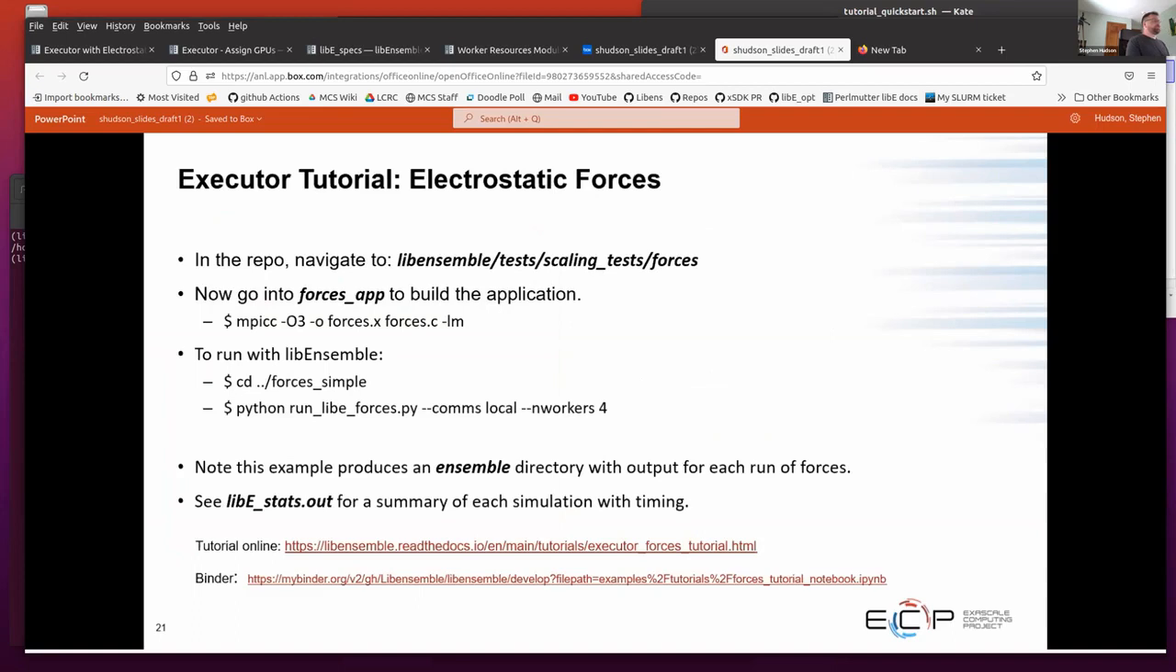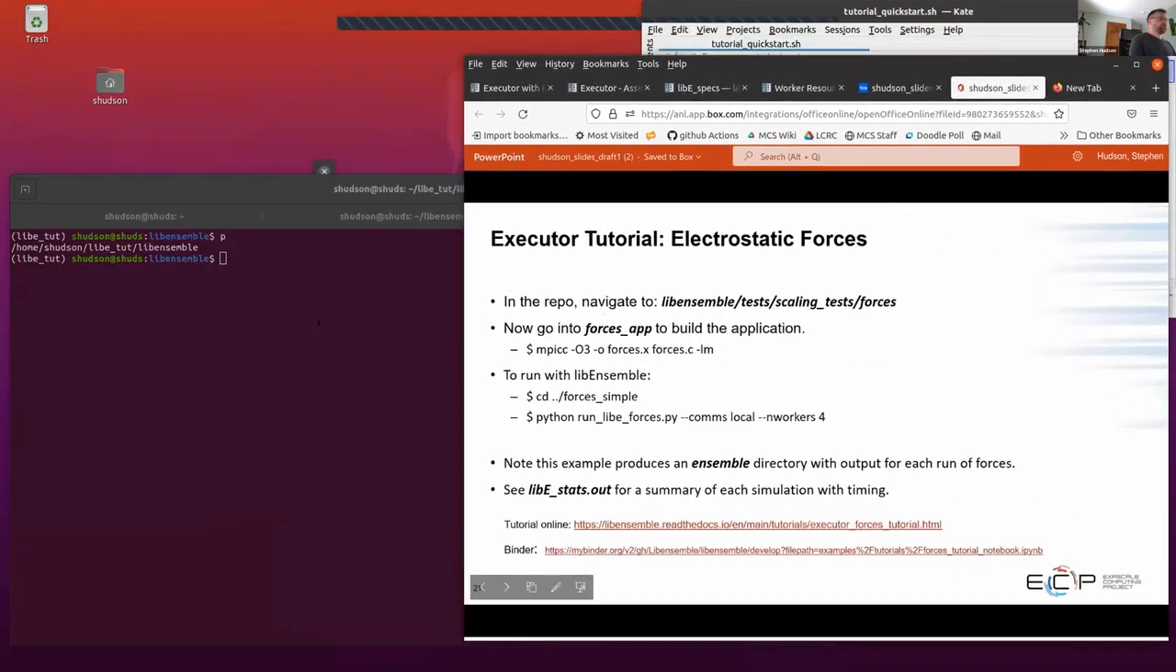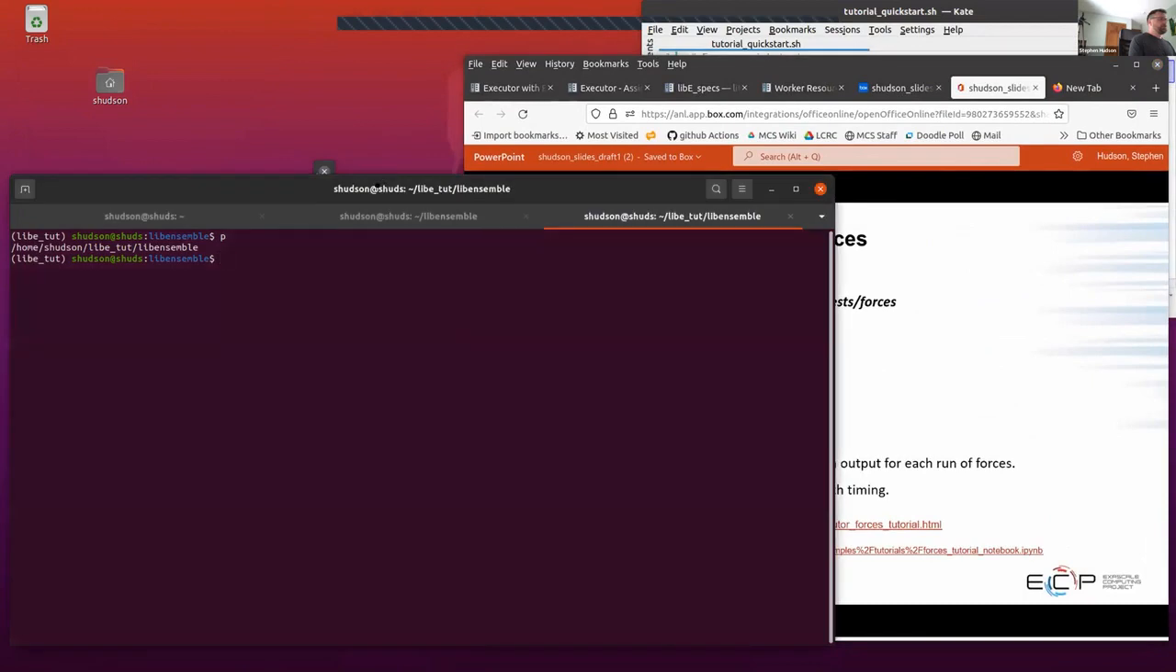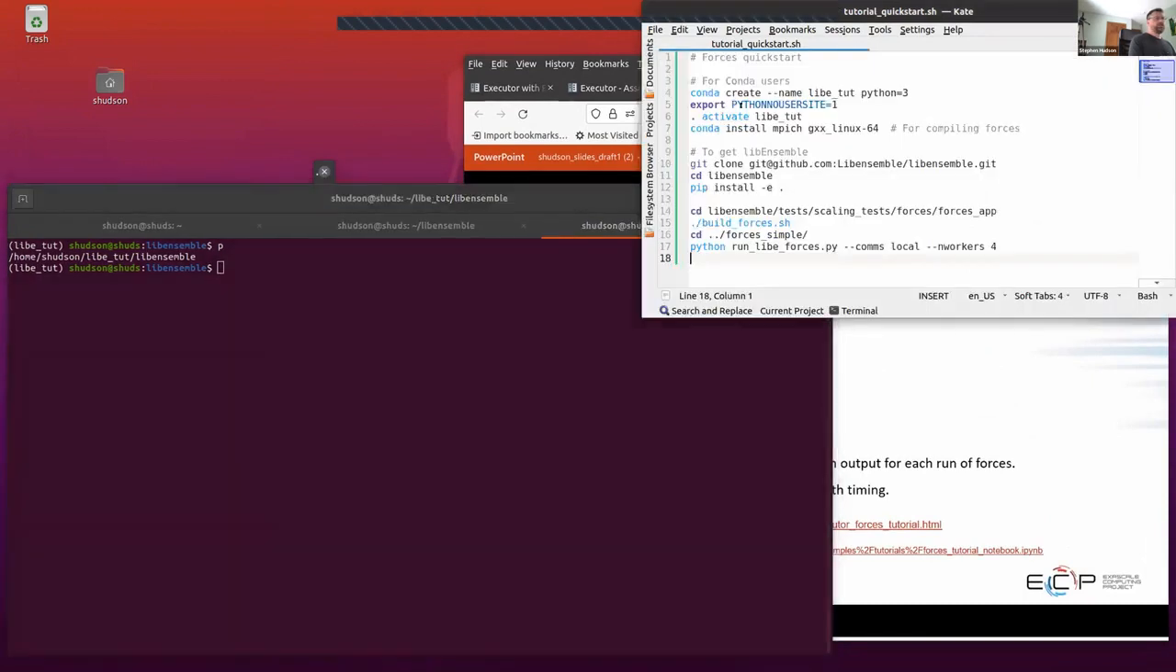So now I'm going to come to a very quick exercise, and I invite anybody who wants to try this. The main thing is to run this Forces. Forces is a very simple application that does some electrostatic forces calculations, but we're not really concerned with what it's doing here, but that we're using the executor. So I will put this away just for a moment and come here. Now I have this here if people want to follow along.